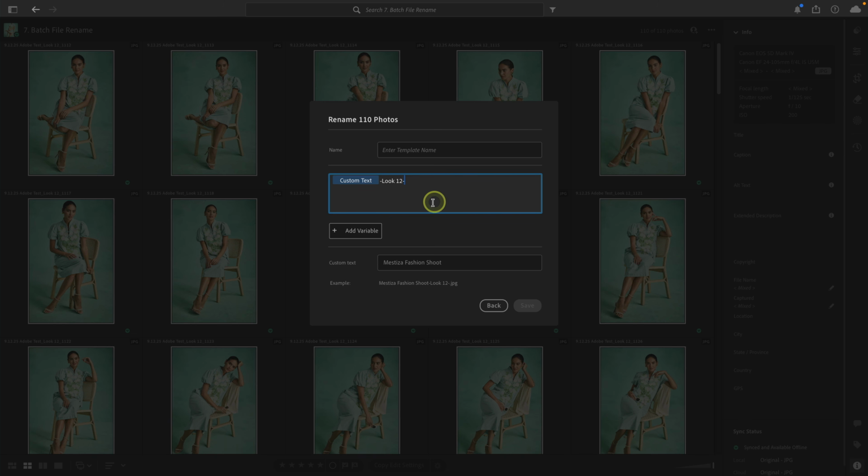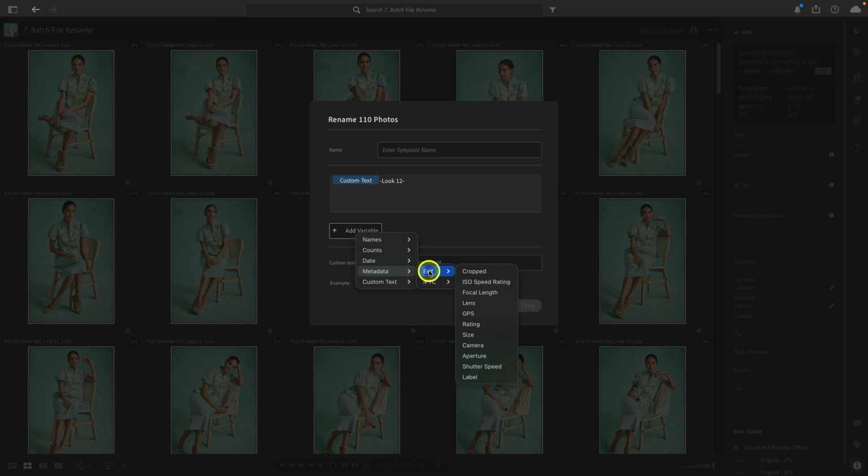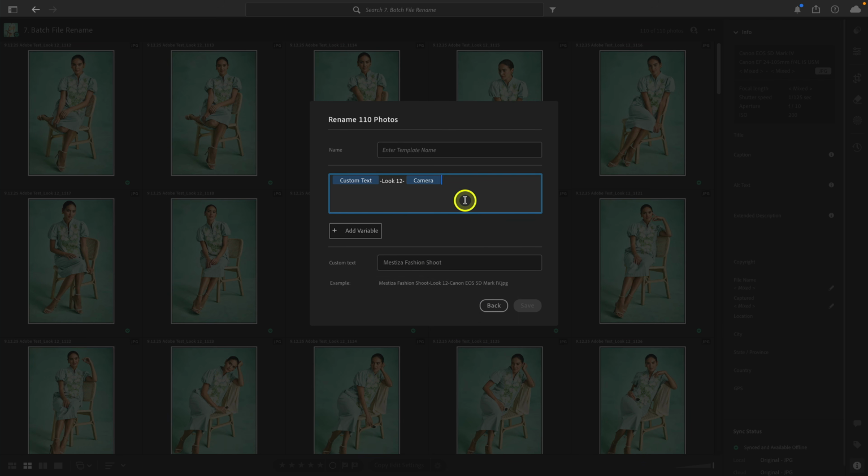And then let's say I shot with different cameras. Well, I can go to add variable, go to metadata, then EXIF, and I'll select camera. And then finally, let's say I want to make sure these are all sequenced. So I'll go to add variable, I'll go to counts, and I'll select this option here with 3 digits. And you'll notice how the save icon is grayed out. That's because I have to give this a template name. So I'll call this Mestiza look 12.